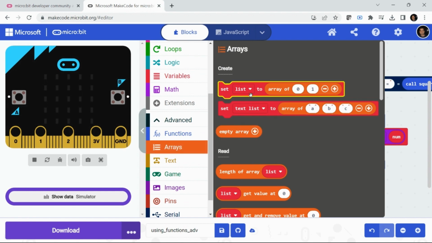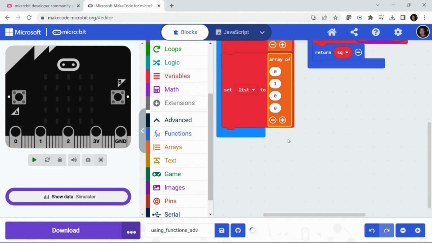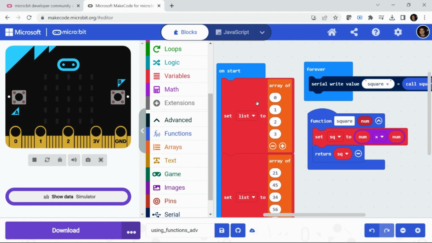Just go to array block, take this block, put it here, okay, and suppose I want to keep five elements in my array. So just click on this plus sign, and then you can keep the five numbers. So this is 1, 2, 3, 4, 5. And whatever numbers you want to store, you can just type here so that any numbers will get stored here. Okay, so I'm just typing some random numbers for my array. Okay, so the name of this array is list, and the name of this array is also list. Both are the same, so my computer will get confused. So let us create one new variable so that I can give a new name here.